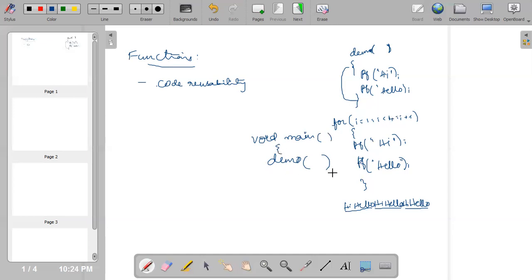Demo is being called first. So the control will go to demo and the statements will get executed. So the first time hi, hello got printed. After that, here I'll write a printf statement saying bye bye. Now the second statement will get executed, that is bye bye. Again I'll write demo. Again the control will go to demo and it will get executed. So again hi, hello will get printed.